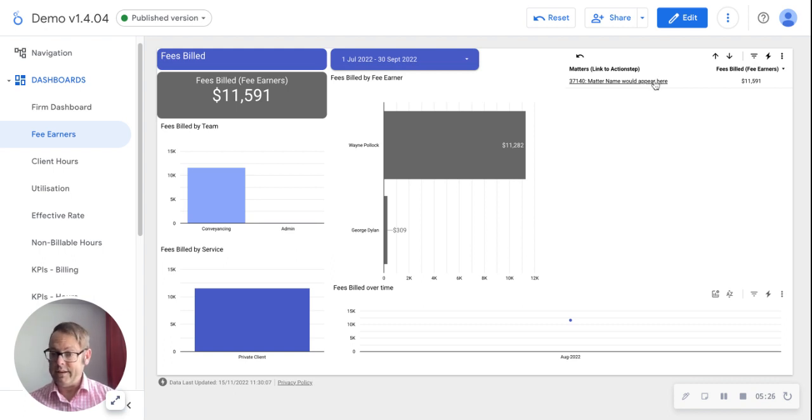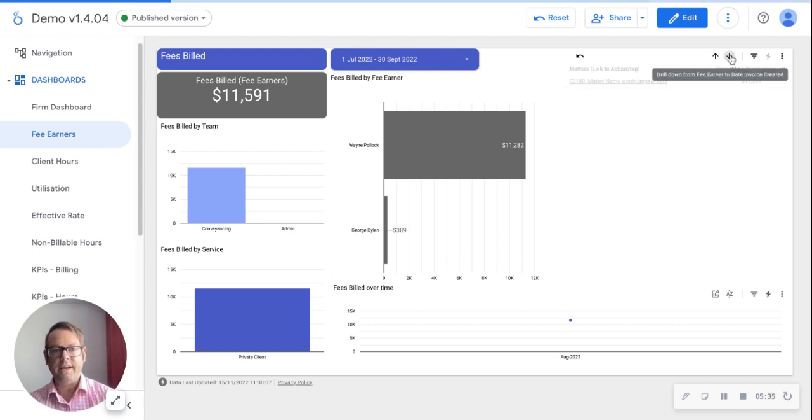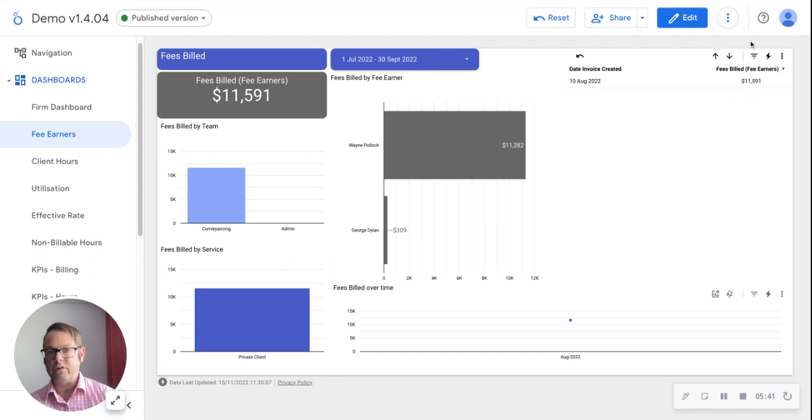And if you click on this link, you'll go directly into ActionStep and be able to see that specific matter. If I go further, then I can still drill down. There's additional information. You can see when the invoice was created, and you'd obviously have multiple dates if we've got multiple invoices on multiple dates, and we can go down and see the actual invoice number. And again, click on that, you go straight into ActionStep, and you can see that invoice. So what we will give you out of the box is this ability to drill down, but also it allows you to see what the numbers are based off.